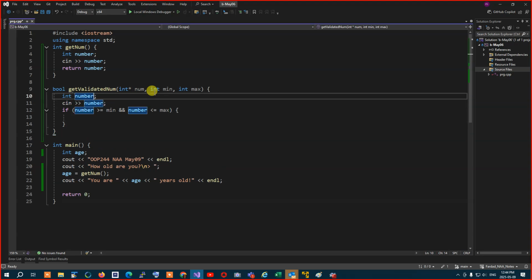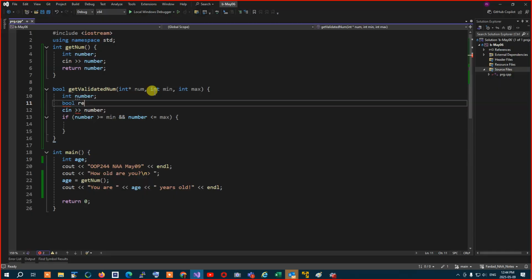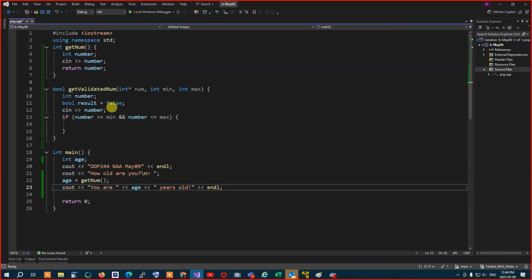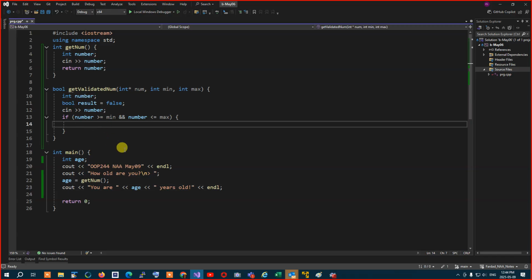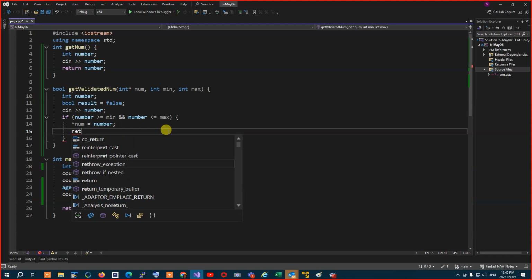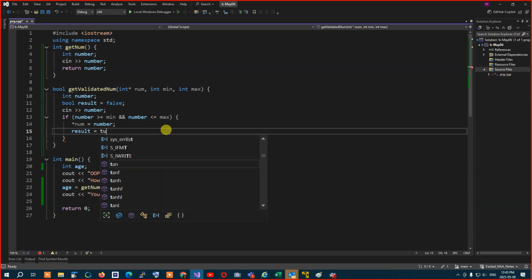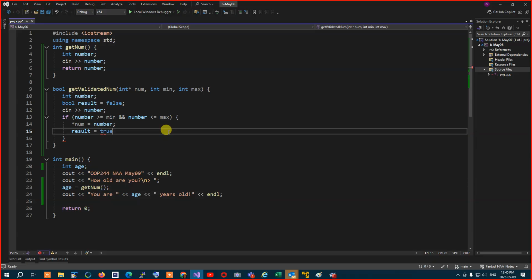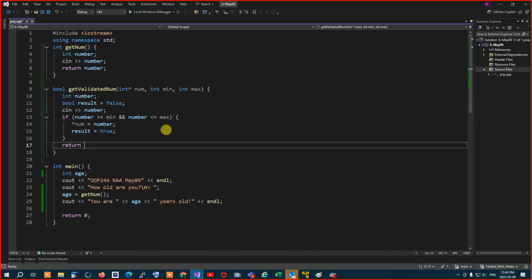So I'm going to create over here a Boolean and I'm going to call it result. And I'm going to make the result by default false. So as you see, we have false or true in C++. So you can actually set it to false. So I'm going to say if number is greater than or equal to minimum and number is less than or equal to maximum, then everything is good. So the target of number now will be equal to the number I read. And I'm going to say result is true. And then at the end, I'm going to say return result.